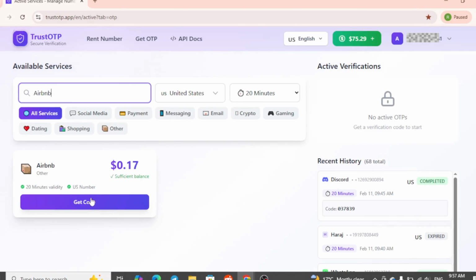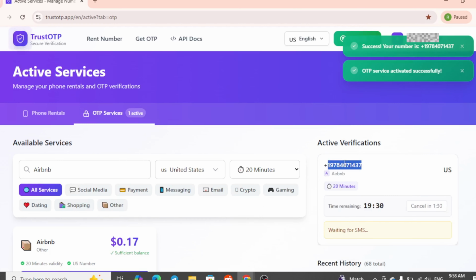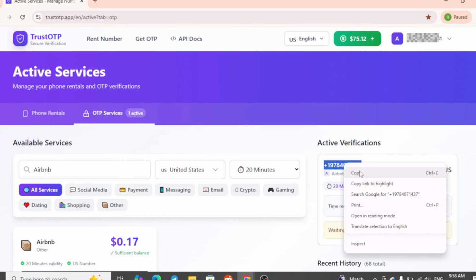Now go to the search bar, type the service name, and select Airbnb. Then click on Get Code. As soon as you click Get Code, a number will be provided instantly. As you can see, we have received the number.